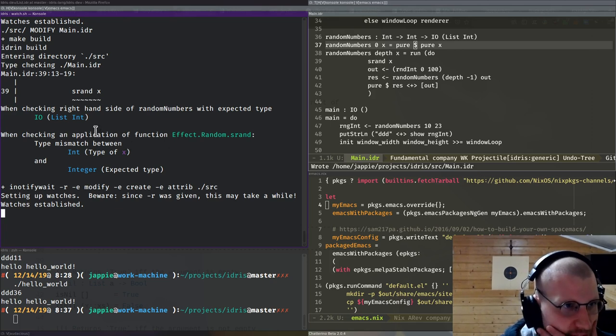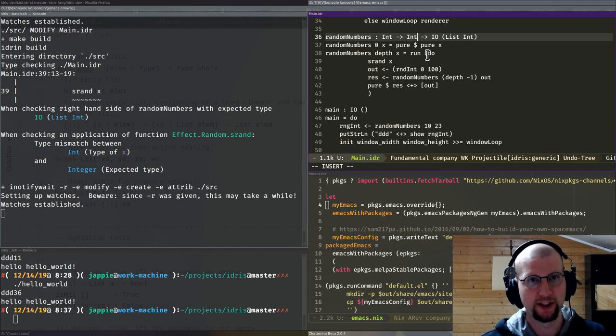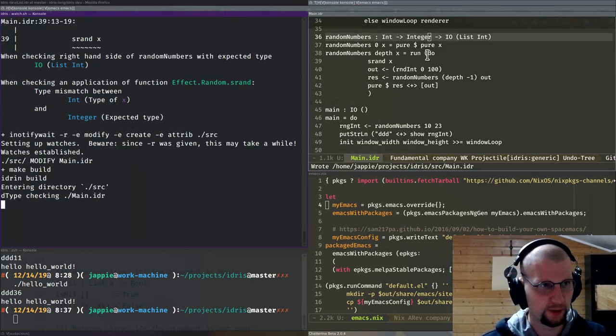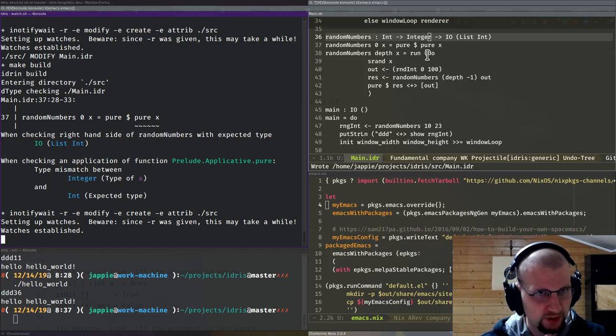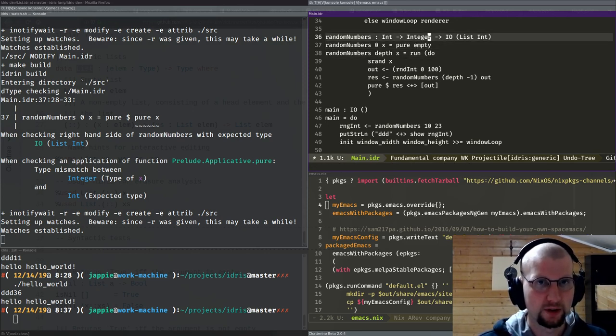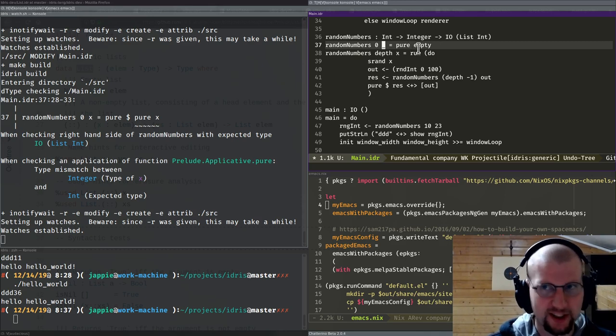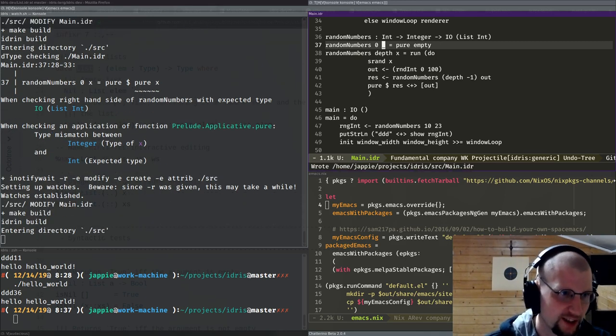So what does this even mean? When checking the right-hand side of random numbers with the expected type List Int, when checking the applicable function random as rand, you actually want to have an integer instead of an int. Okay. We can do that. It wants to be seeded with an integer instead of an int. Now the result type of that is... Wait, what? Oh, okay. This needs to be an empty list. We can ignore you. Thanks. Good point. This was the seed, and why should I return the seed? That's crazy. The seed is not a random number. The seed is just a seed, right?